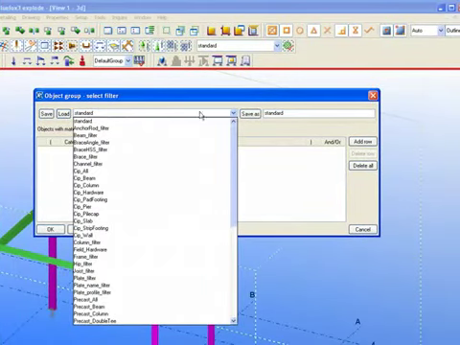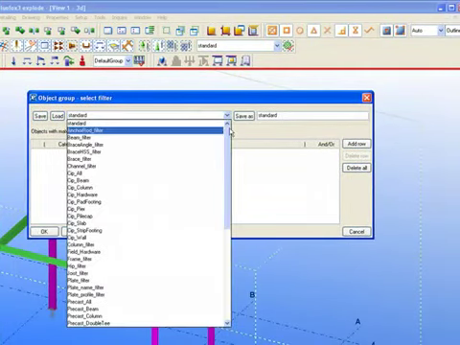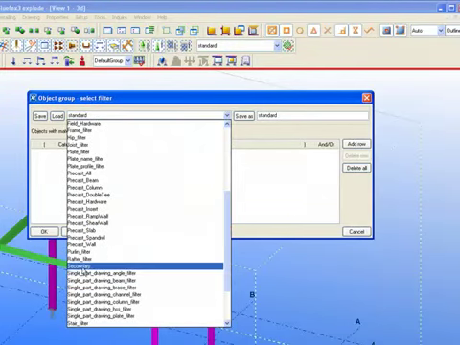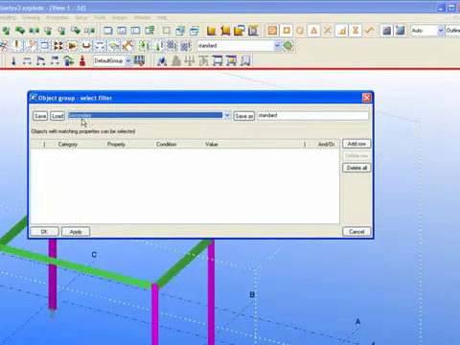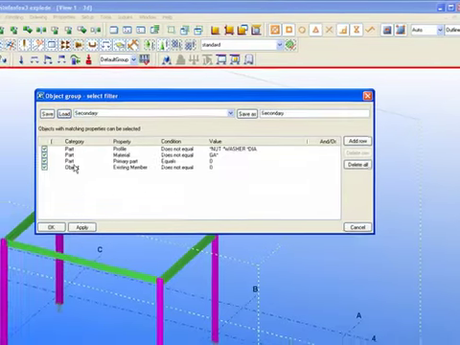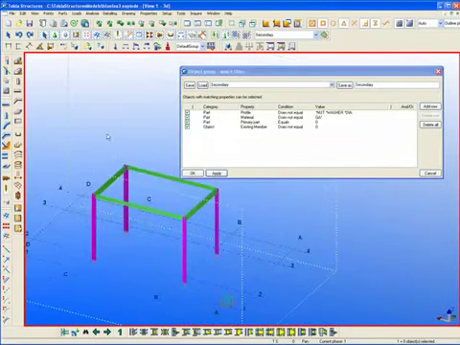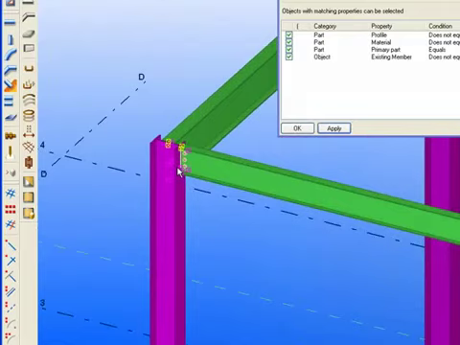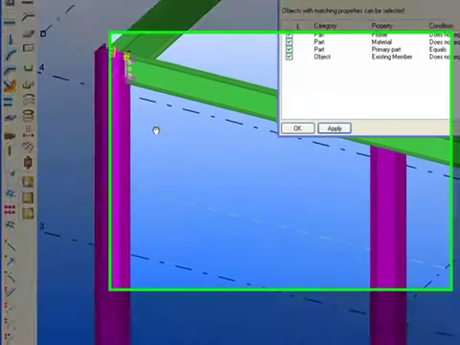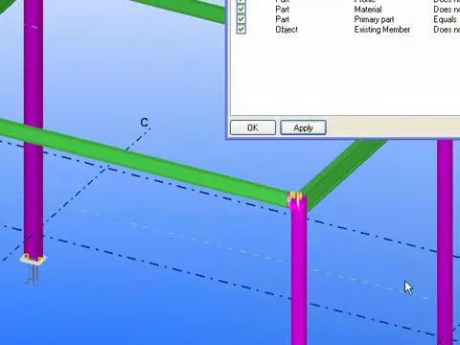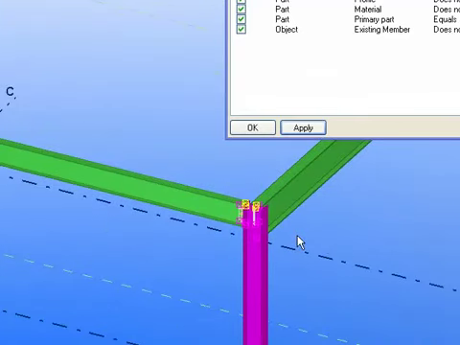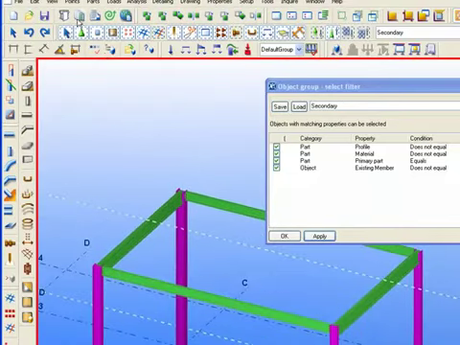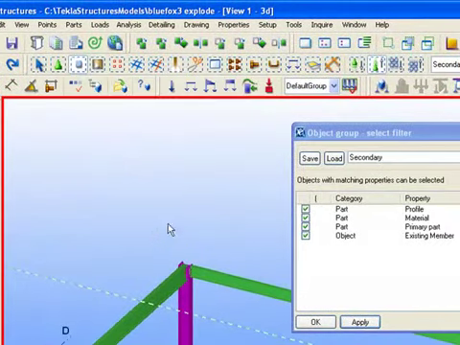Oh, not the standard. To click down the tab menu, look for a name called secondary. Here we go, secondary. Load that up, and let's apply it. Let's see what happens. Well, it looks like it only selects the single part, right? It's basically not the main member, but the secondary member. Make sure you select the part only.